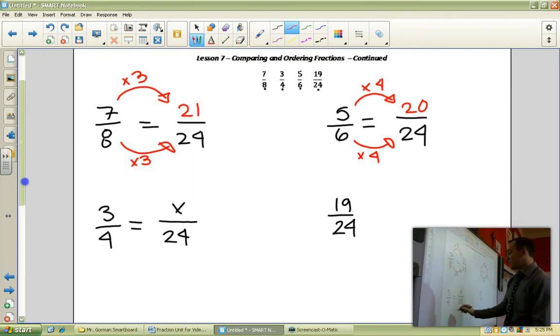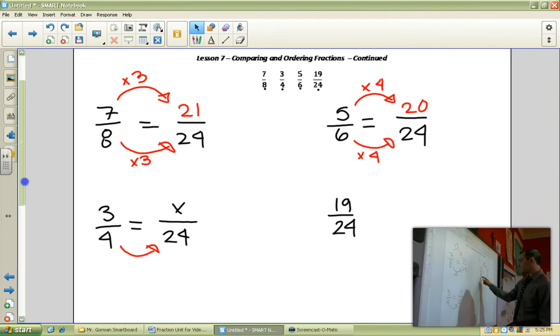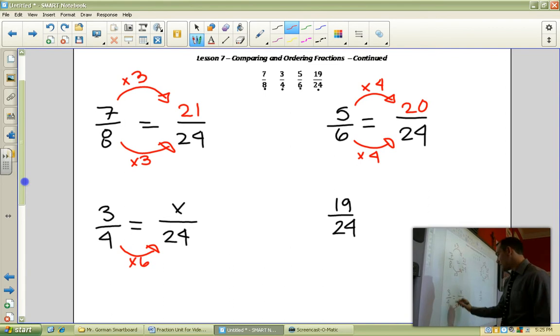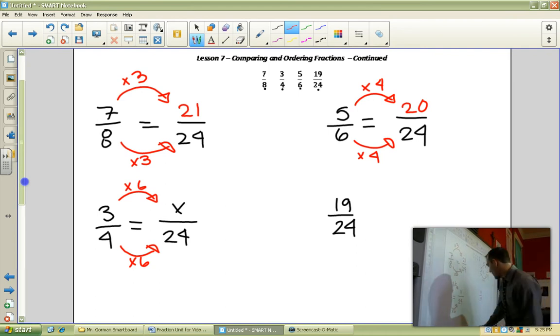Now let's come down here. To get from 4 to 24, remember over here we did 4 times 6? Well, now we're going to do 4 times 6 again. Times 6 on the bottom, times 6 on the top. That's going to give me 18. So I'm going to erase my x. And I've got 18/24. So here we go. I've got all of our fractions. Now let's put them in order.